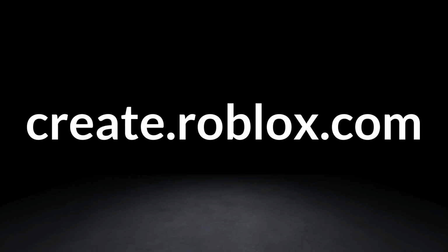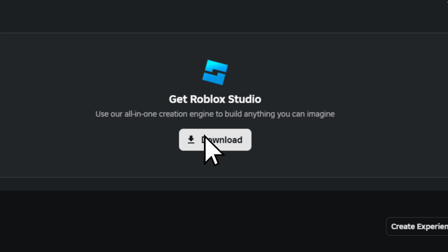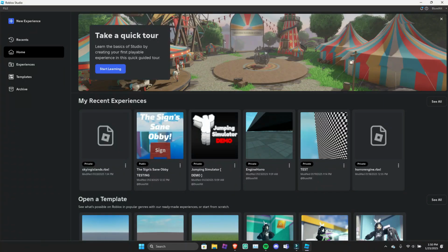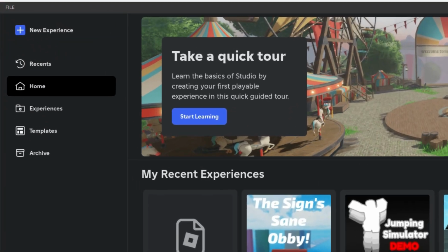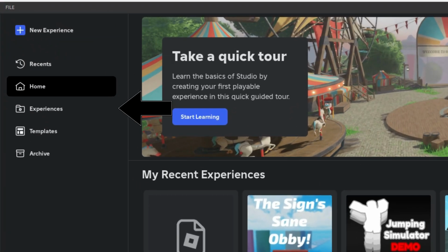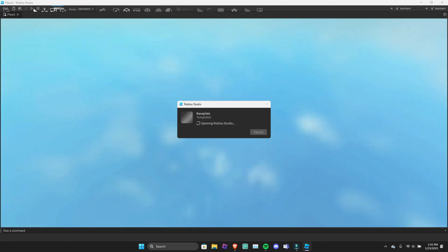In order to download Roblox Studio, you can either download the client on a computer, or you can go to create.roblox.com and click download. With that out of the way, let's begin. You'll see this, which is the home tab. You have your recent, your home, your experiences, your templates, and the archives. But for right now, we're going to click on new experience, and this will create a new template.